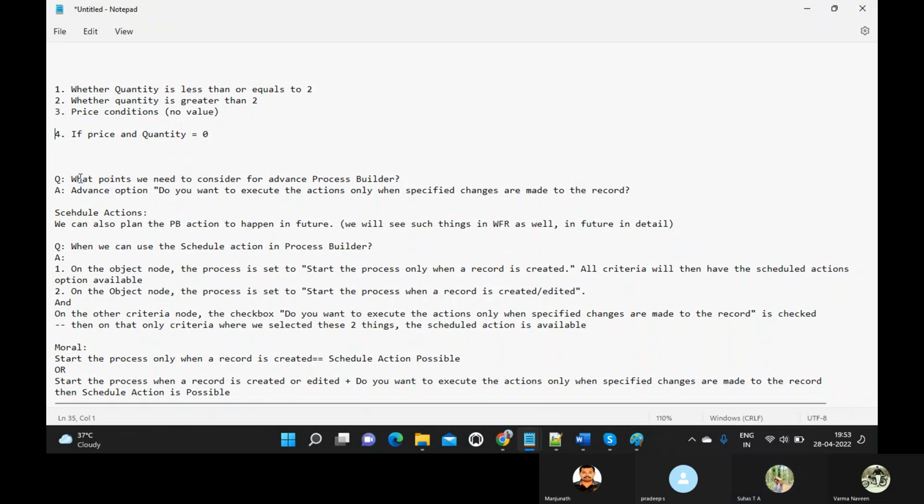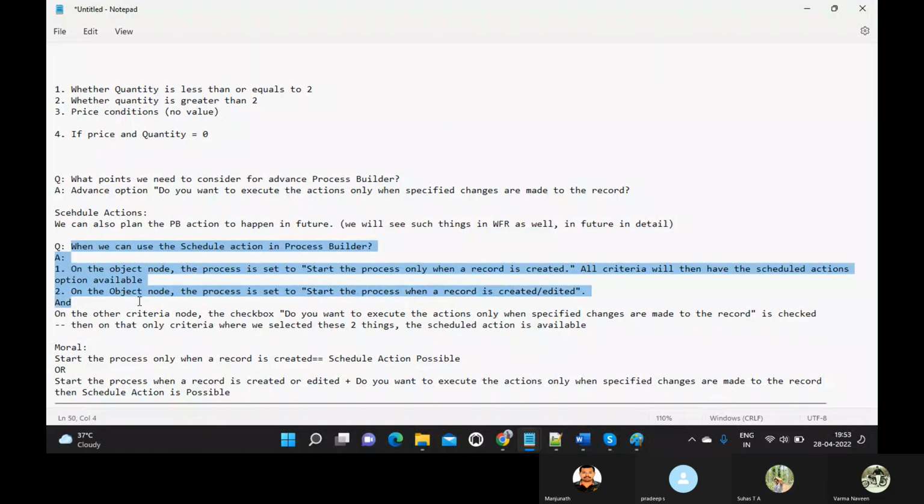What points do we need to consider for advanced process builder? The advanced option is: do you want to execute the action only when the specified changes are made to the record? We can also plan the process builder action to happen in the future using the advanced options. We can schedule the actions to perform at a future time, like when some record is created. When we can use the scheduled actions, with all details, tomorrow we will see.